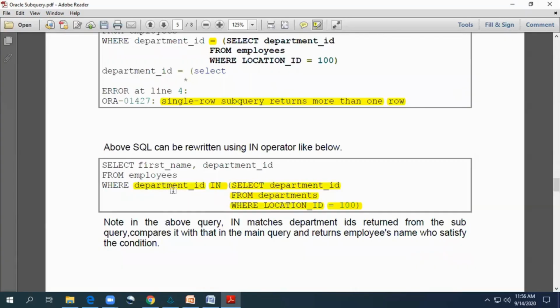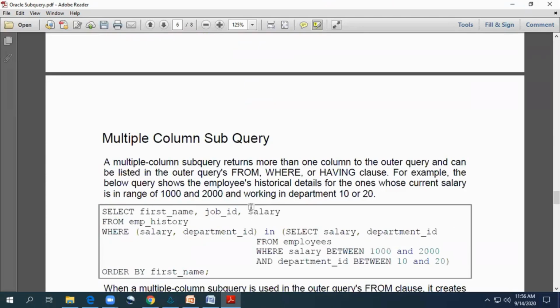So the data type of this department ID should be the same as the data type of the inner query department ID, right? So you can remember this. Many students make a mistake here. In this where clause, if my condition is based on the department ID, the subquery should return the department ID only. Otherwise, an error will occur. And see here, the IN operator is required. Why? Because my inner query returns multiple values. I hope, student, you are clear with this syntax.